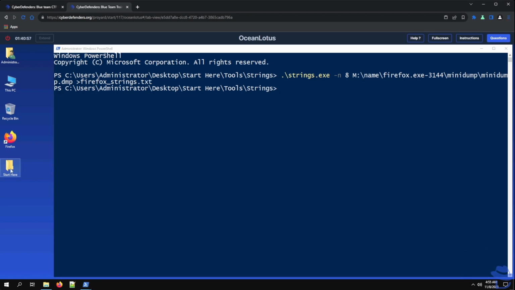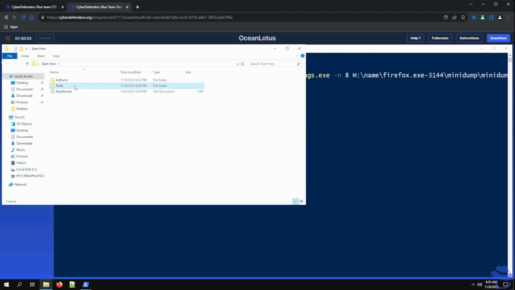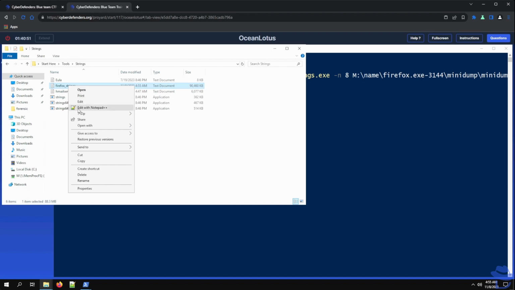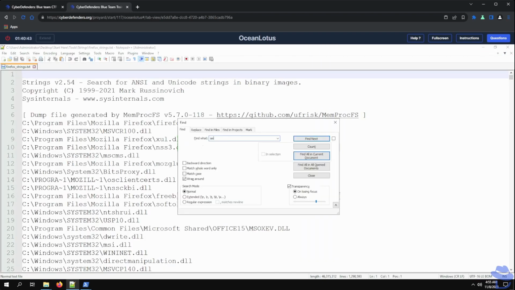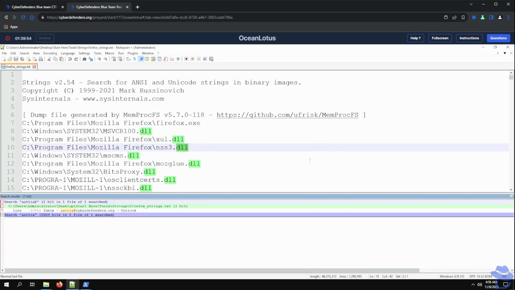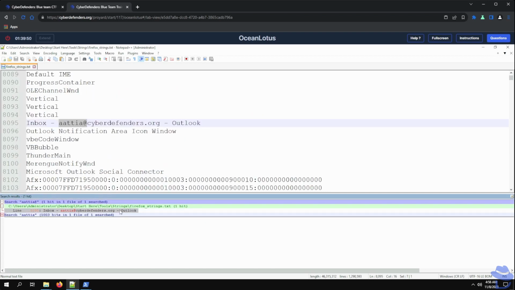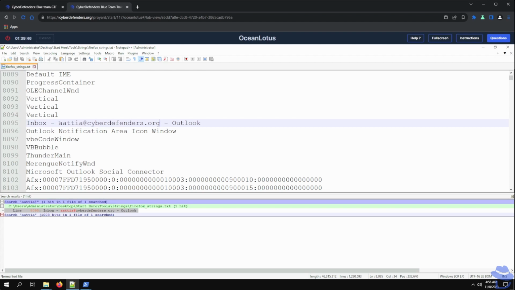With the string dump in hand, I remembered that the potential victim's username was Atiyah. So I started by searching for an email address with that username. I could find one result which looked like the title of an Outlook email tab open in Firefox. And bingo, that revealed the victim's email address.